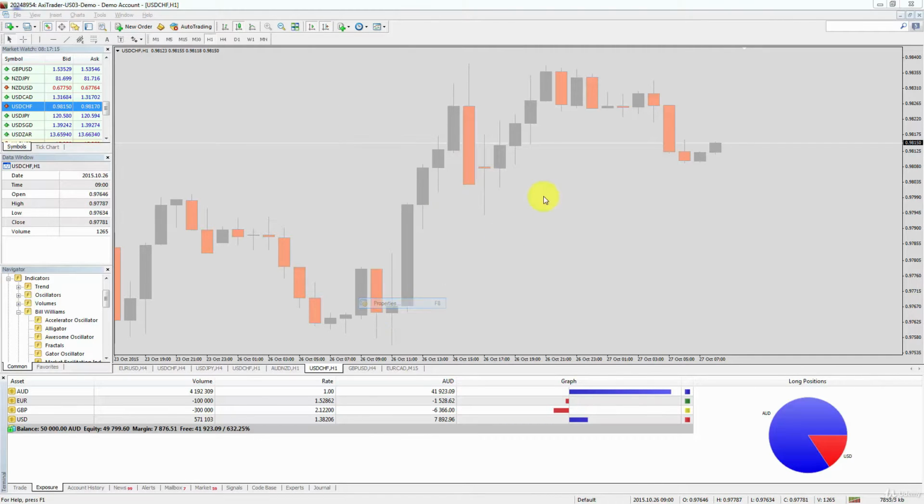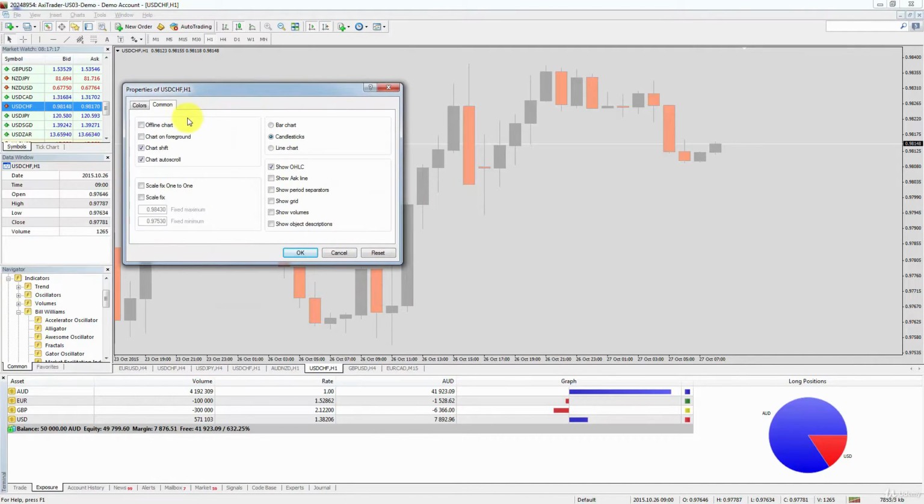So we're going to go into properties and quickly have a look at the common tab. In the common tab, you can change your type of chart here again, which we already know how to do through the menu up at the top. And also you can add your ask line. The line you currently see here is the bid line. If you select show ask line, then it will add an ask line to your chart as well. Also, you can add the period separators if you want, and those are the two other things we're interested in. So let's click OK.